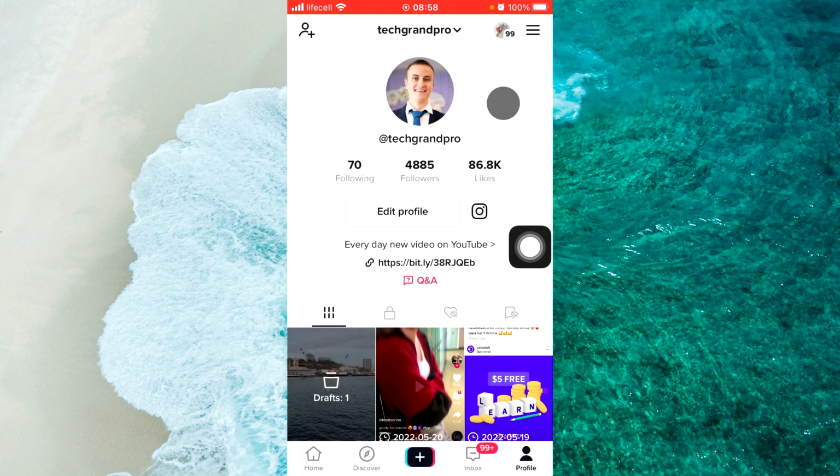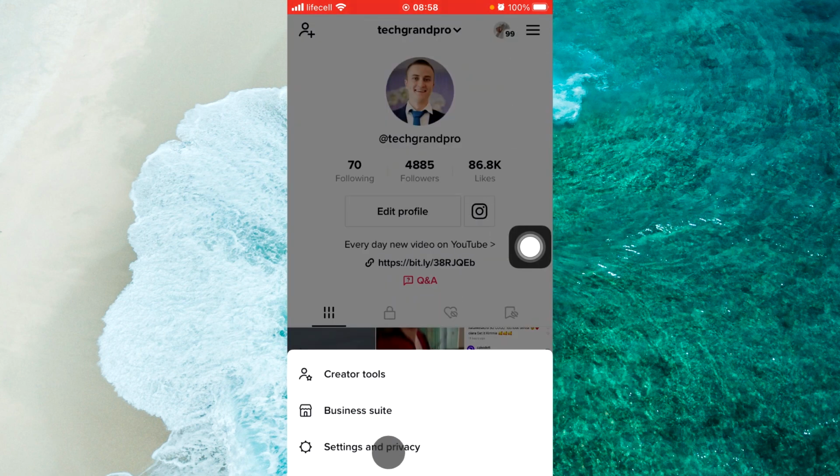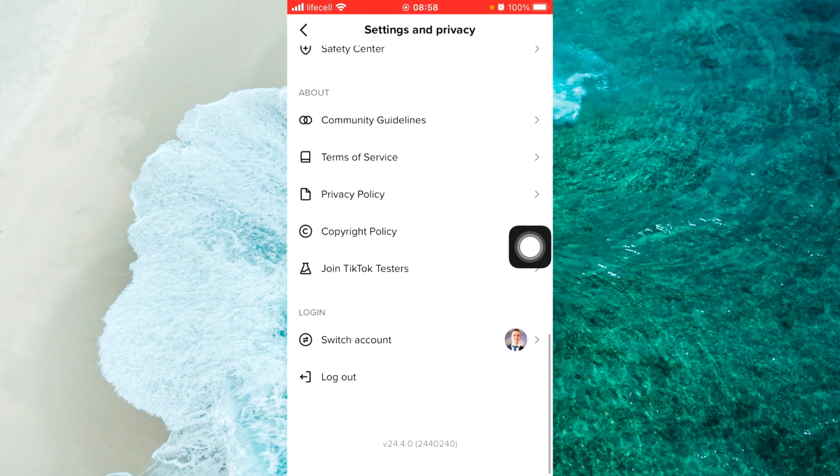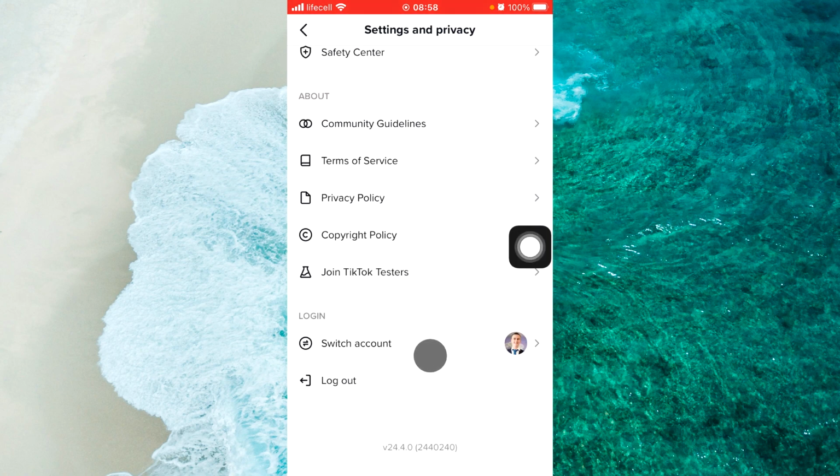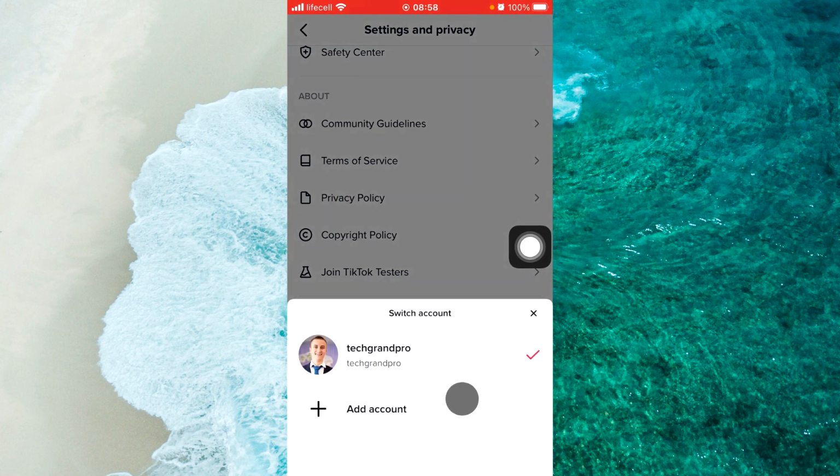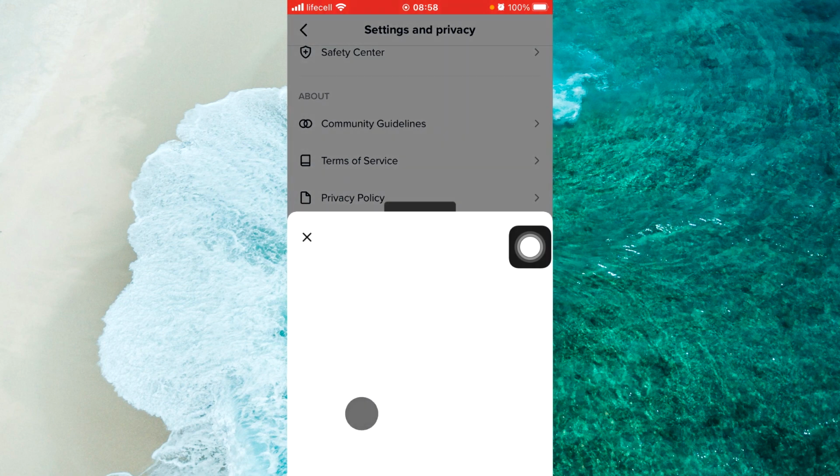And second way, tap on the three lines at the top right corner, then tap on settings and privacy. Scroll down, at the very bottom you will see switch account. Tap on switch account and tap on add account.